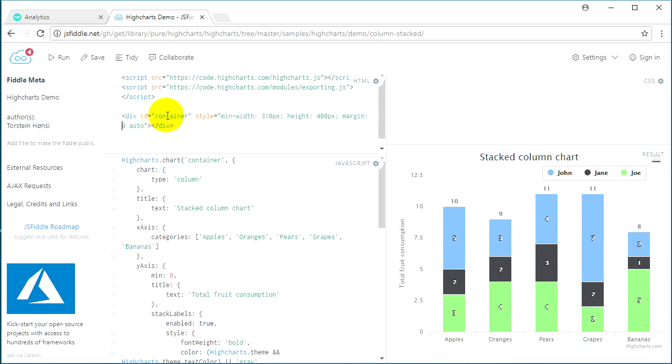Of course, you can change the ID from here. You can write anything you want, but you should be careful because in the JavaScript code here, you should change it too. You should also change this container name. If you change it here, you should change it here as well.